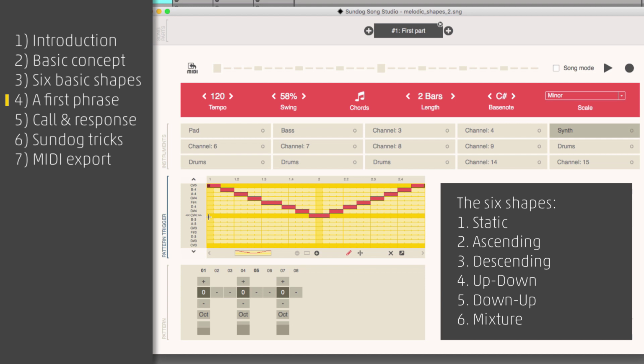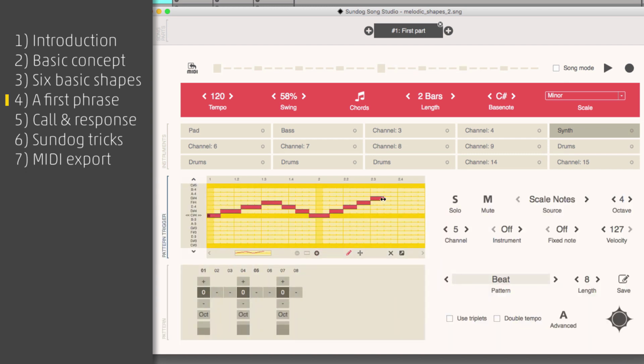You can combine these basic shapes to create more complex phrases. For example, I go up and down and up again and then stay on a note. As you can see, these basic shapes offer you a lot of flexibility. Of course, my example was quite short. In reality, melodies are usually longer.